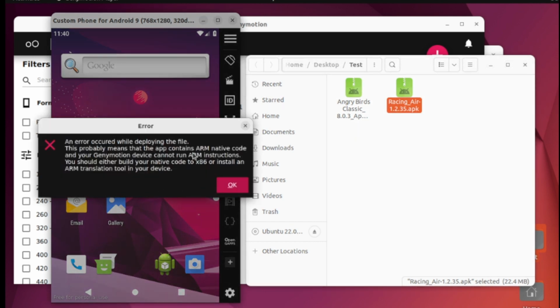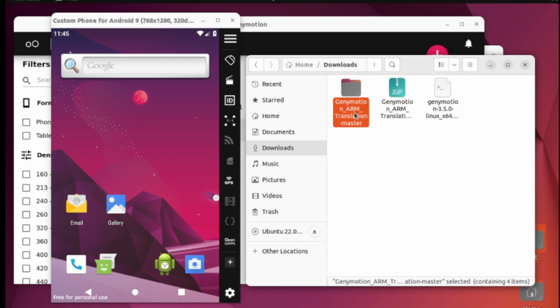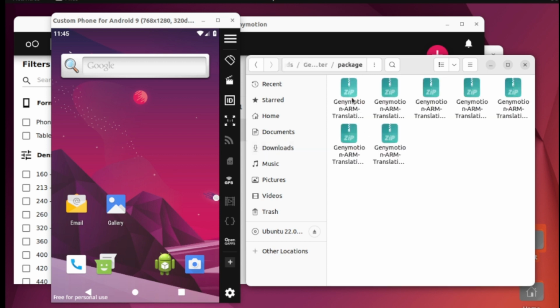Notice here, we already encountered this type of error. By the way, for your information, the app that I set here is an APK dedicated only for Android 9. Since this is not working, let's now try to install the ARM translation and see if that solves our problem. So let's start. We're going to locate that translator. Let's head back to our download folder, then from here, let's open this one under package.